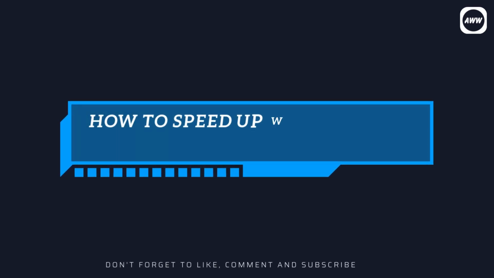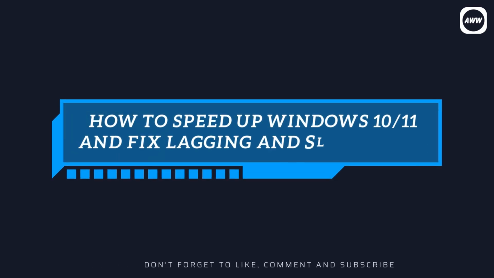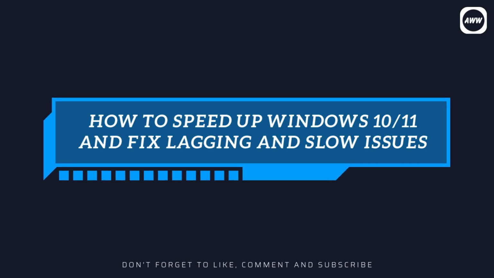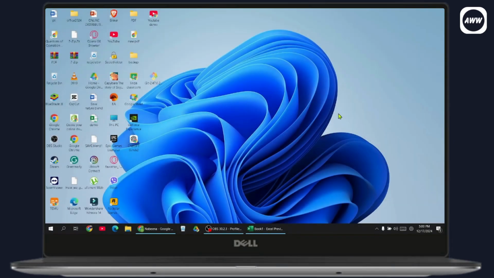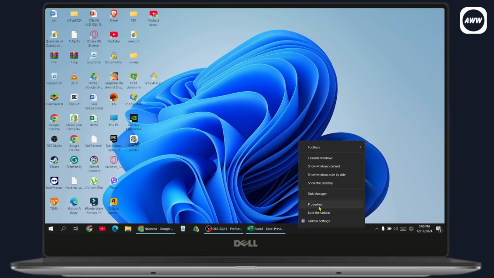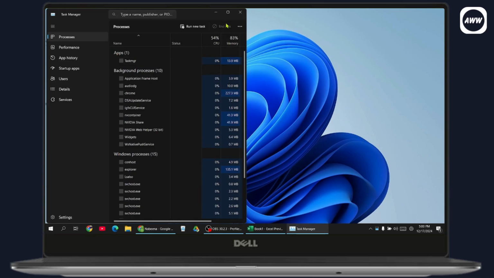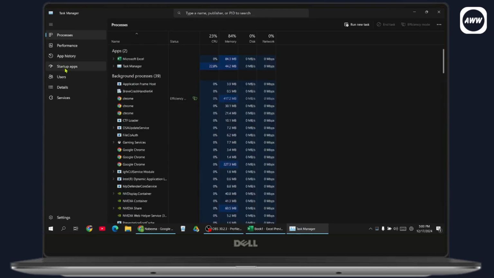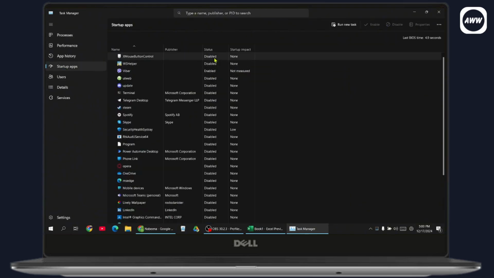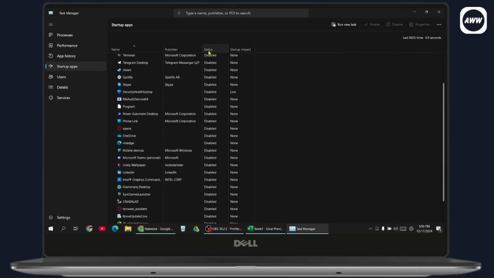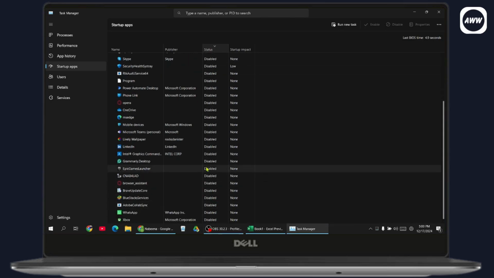How to speed up Windows 10 or 11 and fix lagging and slow issues. So if you want to fix or speed up your Windows 10 or 11 and fix your lagging or slow issues, then the first thing you need to do is right click on your taskbar and go with the Task Manager. Once you're under the Task Manager, you need to go with Startup apps, and under Startup apps, if you have anything enabled under Status, then you just need to simply go and disable that.